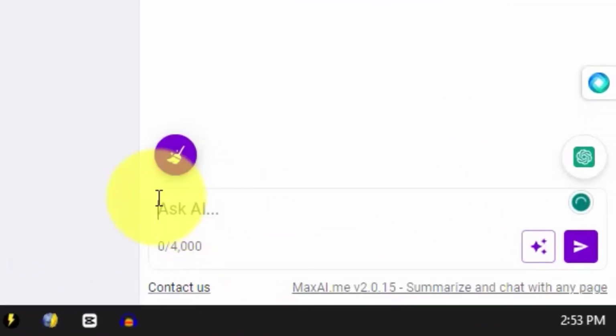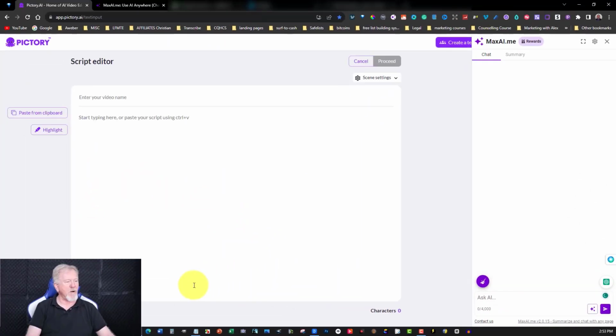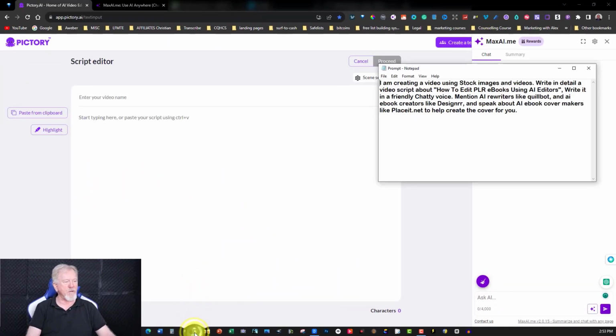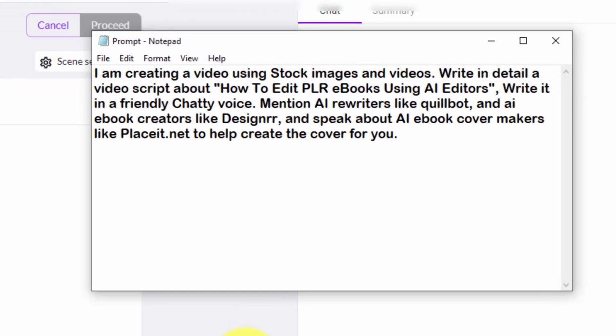And down the bottom here is where you can put the prompt. Now I already have a prompt pre-written and I'll quickly read out to you what it is. I am creating a video using stock images and videos. Write in detail a video script about how to edit PLR ebooks using AI editors. Write it in a friendly, chatty voice. Mention AI writers like Fiverr and AI ebook creators like Designer. Speak about AI ebook cover makers like Placeit.net to help create the cover for you.